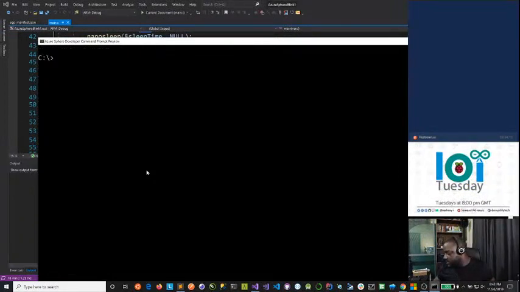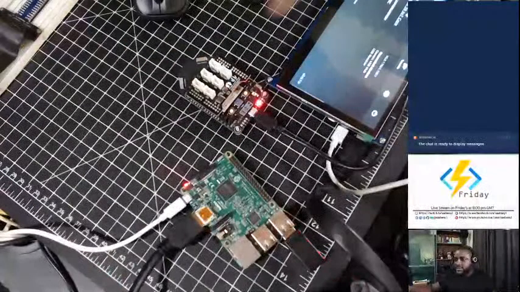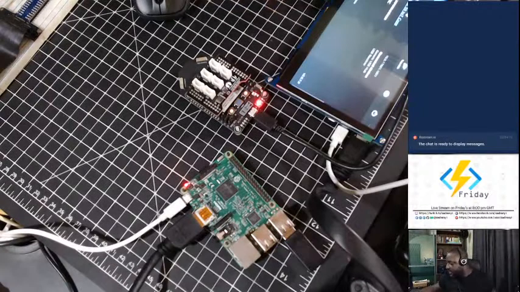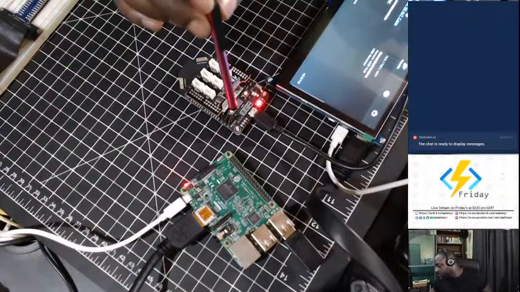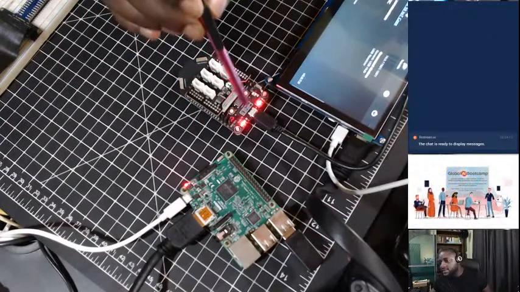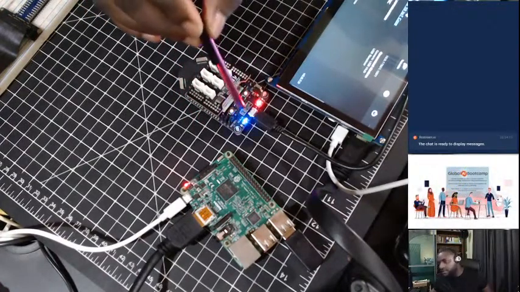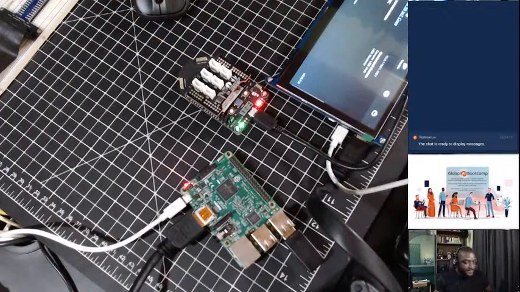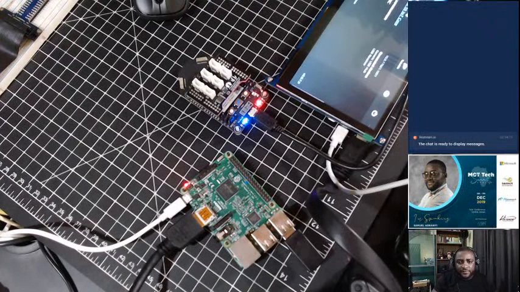If we go back to the dashboard, you can see it's still running the old application, cycling red, blue, and green, as you can see. But let's change that. Okay, so let's come down here.